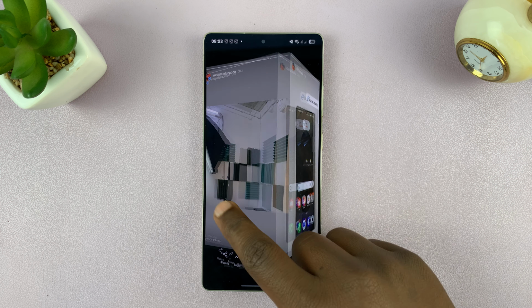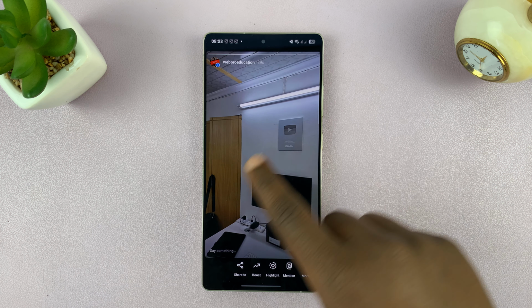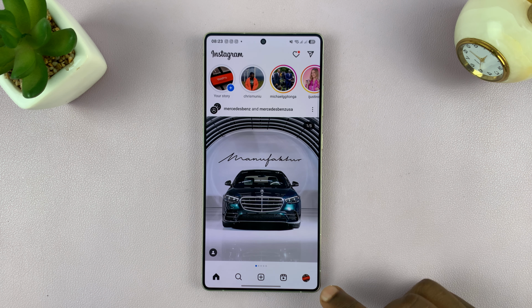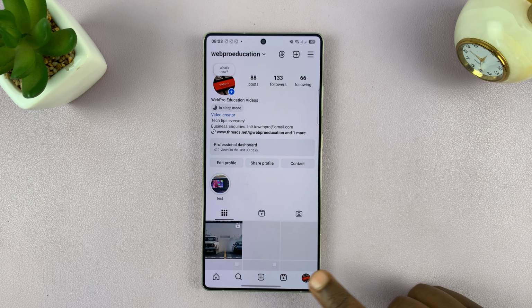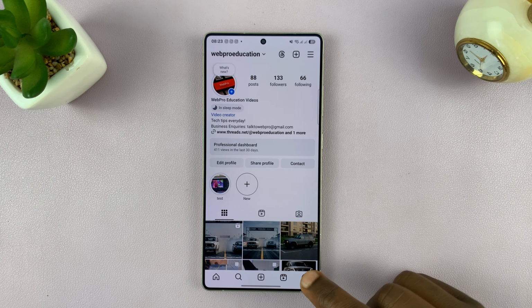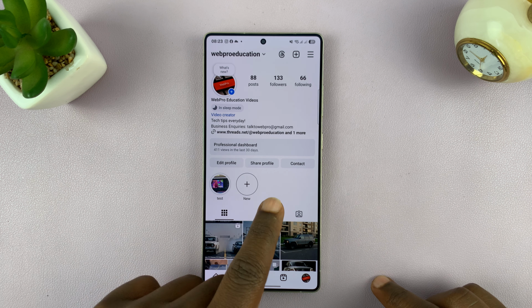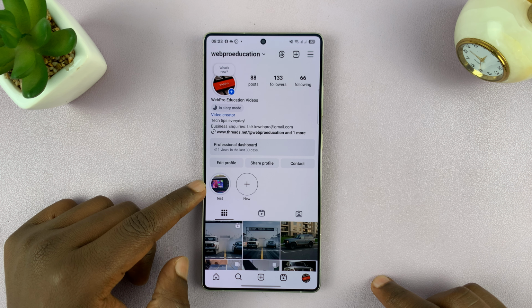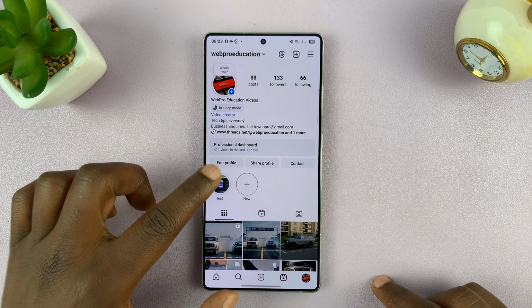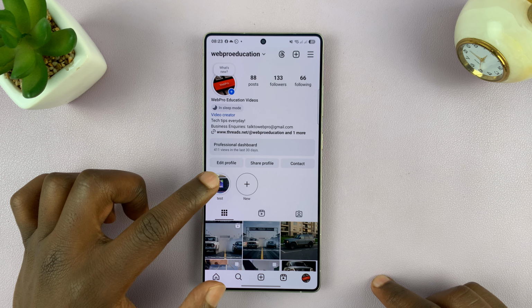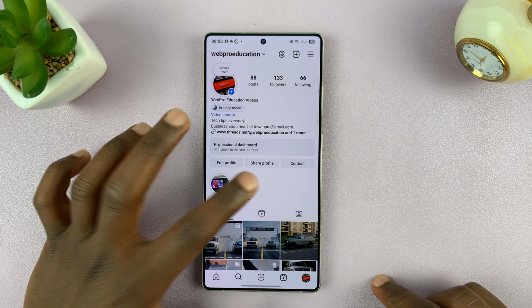Now the next thing you want to do is go to your home page and then tap on your profile icon, and on your profile page you may or may not see your Instagram highlights. So these are all Instagram highlights. You can add those particular pictures and videos to an existing Instagram highlight, or you can create a new one.